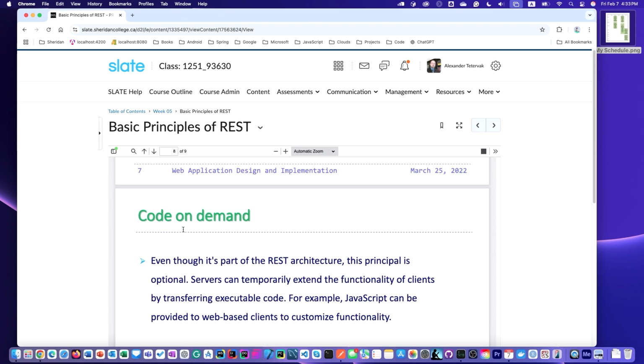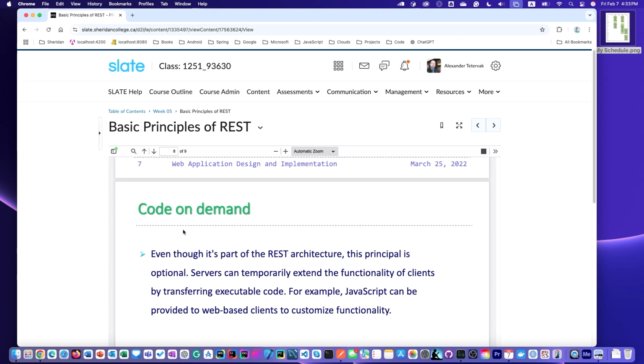It is good, since it can send not just XML or JSON, it can send any data that can be sent through a network. It can also send JavaScript, and this technology is called code on demand. So RESTful services can send JavaScript as well, and it's used.